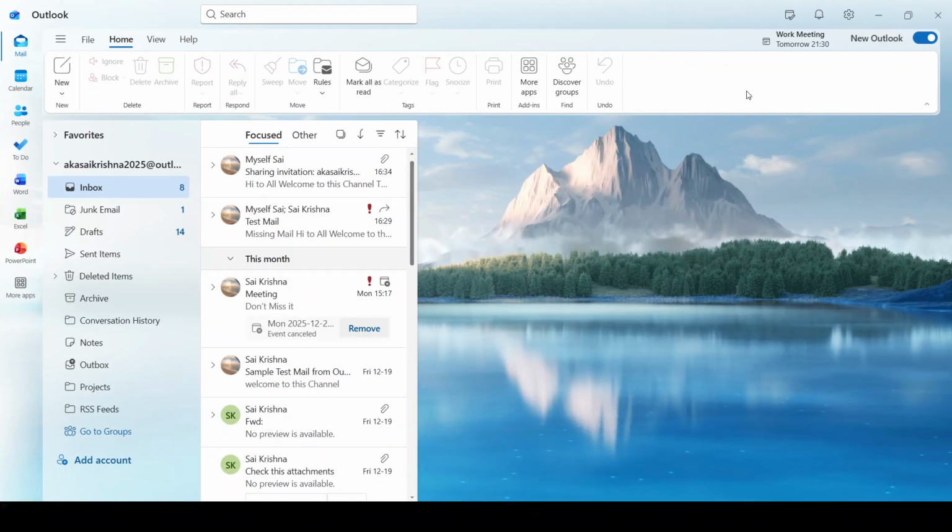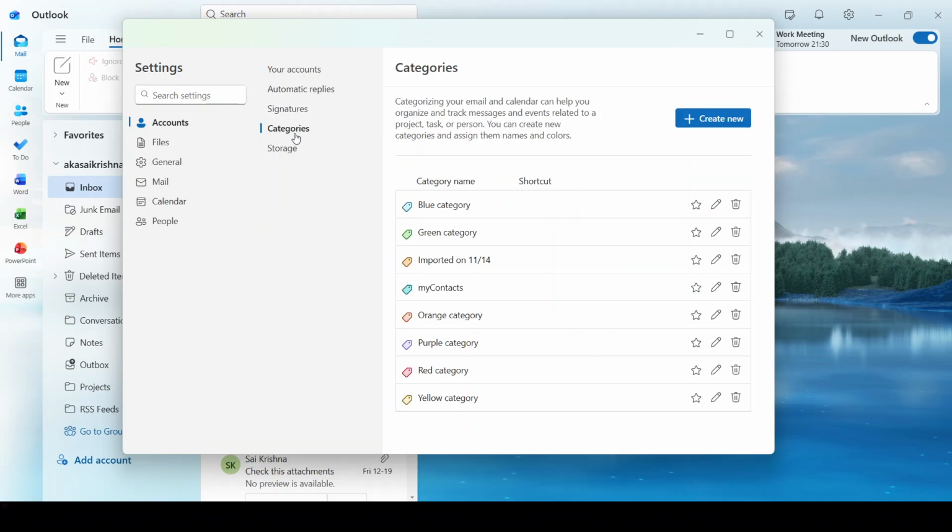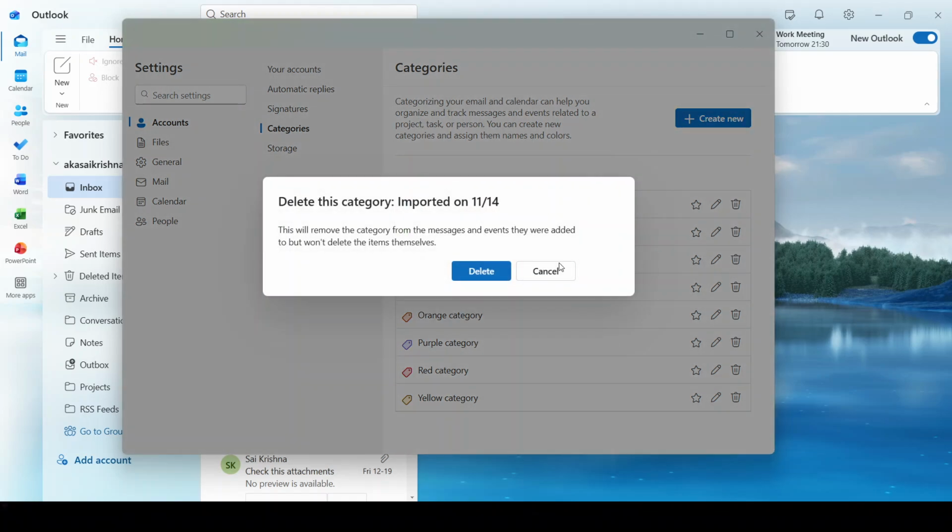Start by clicking the gear icon for settings in the top corner of Outlook. At the bottom of the panel, select View All Outlook Settings to open the full settings window. Depending on your version, you'll find categories under Mail or under General. Open Categories, then scan the list to find the one you want to remove. Click the trash can icon next to that category, and confirm if prompted. That's all there is to it.